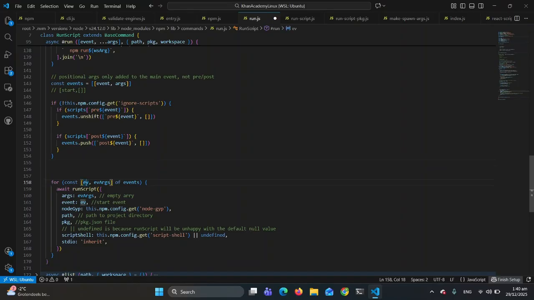And then we call events. It loops, but for us the loop would just run once. So for us, ev is the start event and ev arguments is an empty array. And then we also pass the path, which is the path to the project directory, and we also pass the package.json file. So now we go to run script.